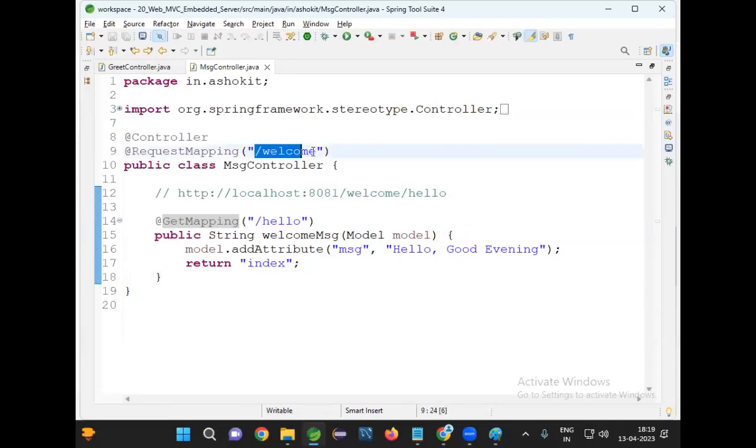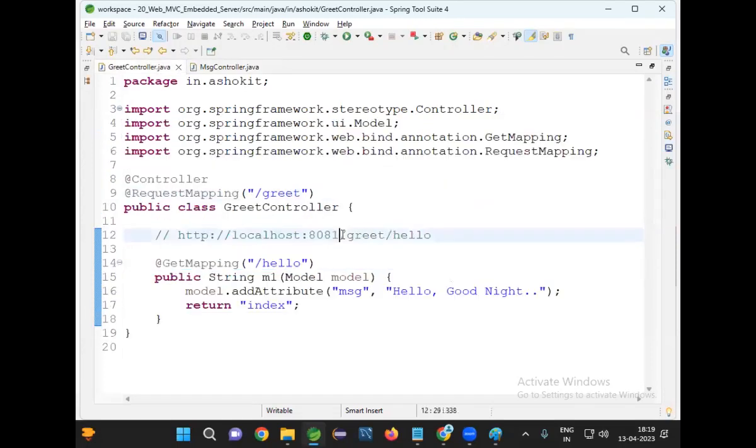Class is binded to URL pattern. This will become slash welcome slash hello. This will become slash greet slash hello. Are you clear? Yes, good.